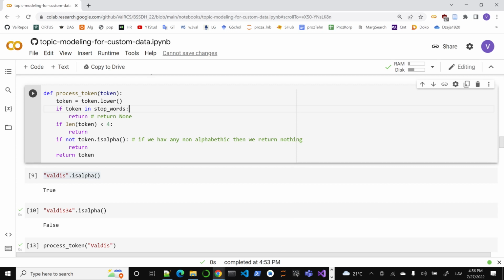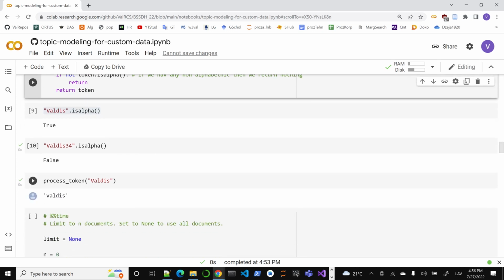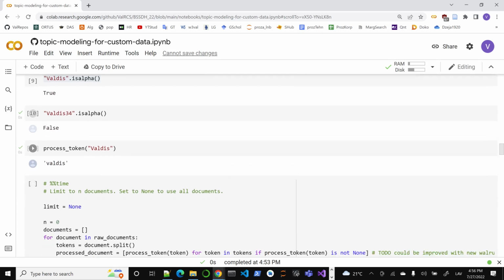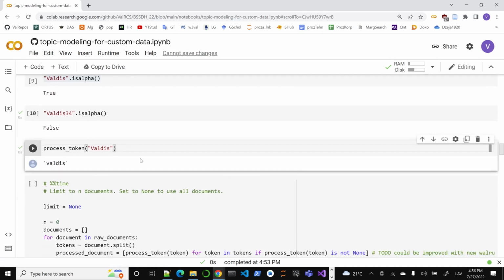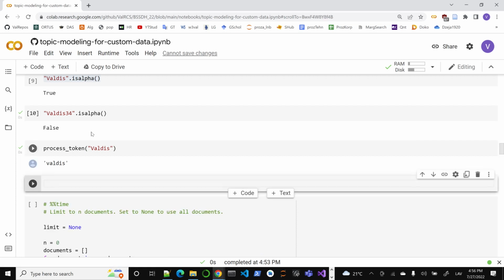So this is basically in comes something, out comes something. In this case, this something is going to be either lowercase or nothing, so we can process. If I can show you, if I do process token, val, this, it's nothing. I get nothing basically.